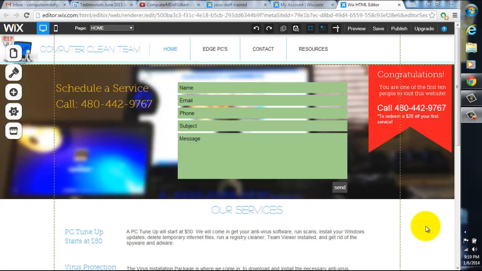Well, I'm going to be showing you how to add a search in your website. So an on-site search to search through your website, or you could have it search the web as well. So that's going to be pretty cool.